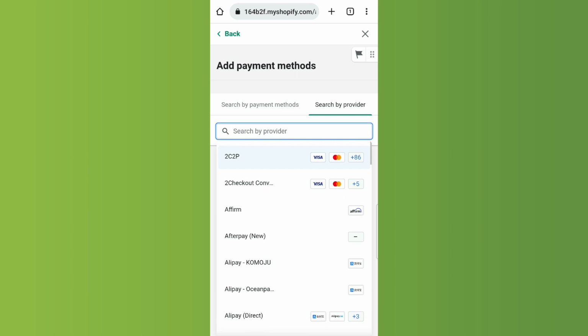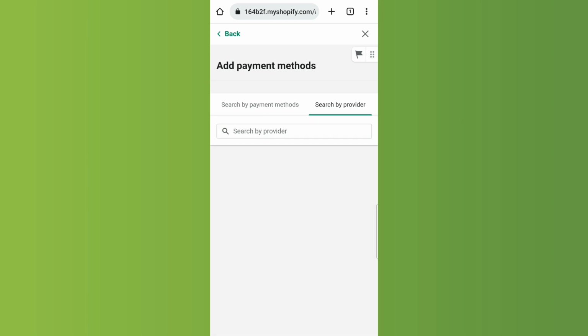that has a lot of payment options. As you can see, this one, 2C2P payment methods provider, has over 80 payment methods that you will be able to use all of them if you installed this one right here.